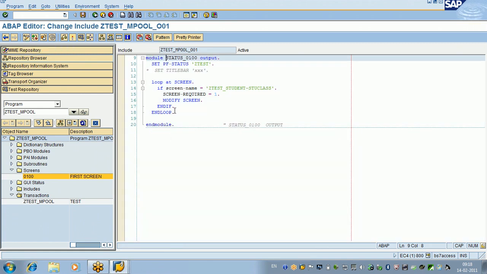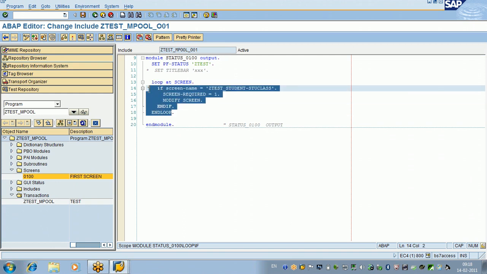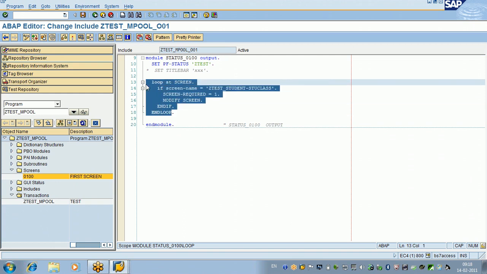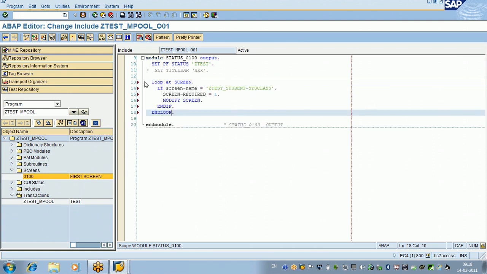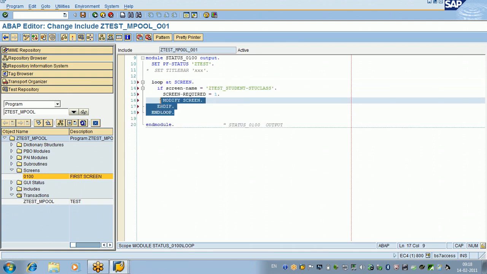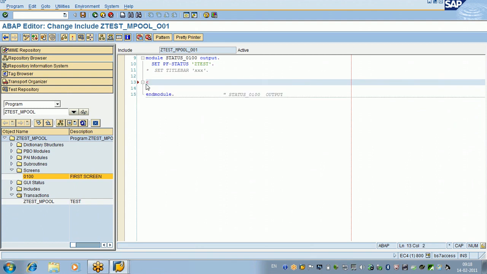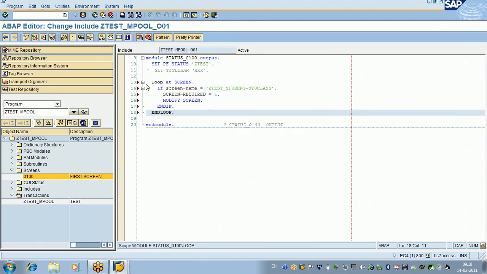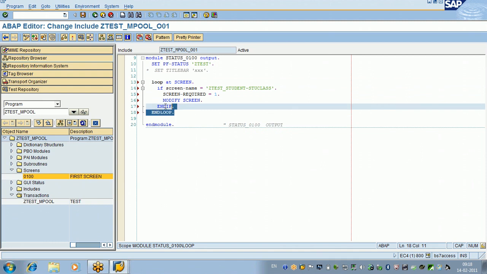So for the time being, I'll comment this code. Whenever you are going through this code, just uncomment and try to check it out. I am commenting this code. Okay. Control is not space.